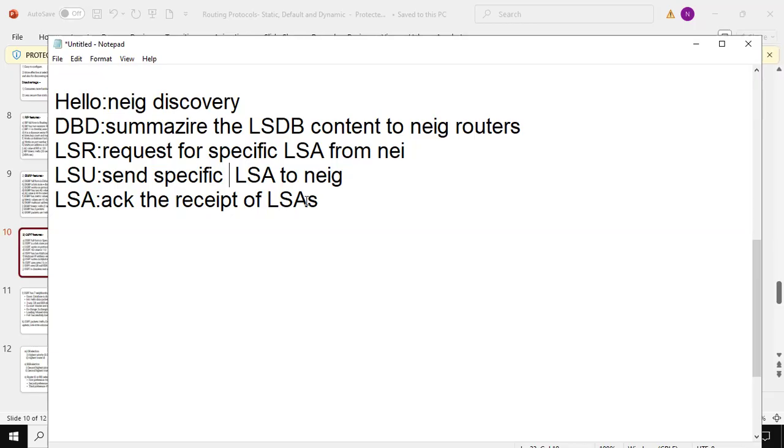Okay. Acknowledge the receipt of LSAs. If any LSA is given through your update, he will acknowledge, okay, I received this LSA. That is your acknowledgement packet. So 5 packets are there. Any doubt on these 5 packets?